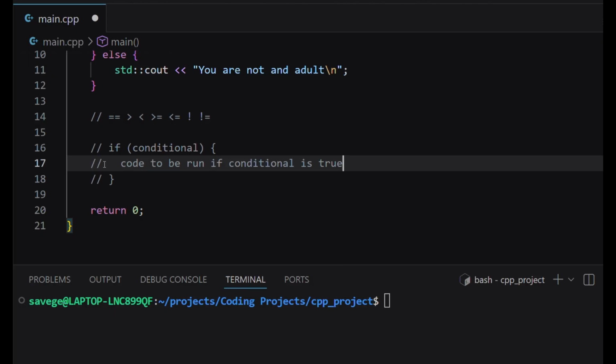Note that not every comparison operator we talked about works on every data type. For example, greater than or equal to doesn't work on std::string as far as I know. So keep that in mind as well.